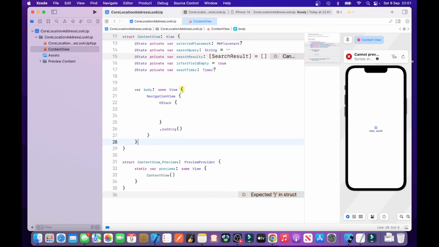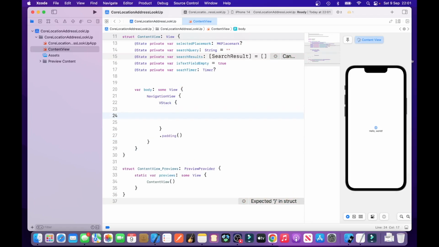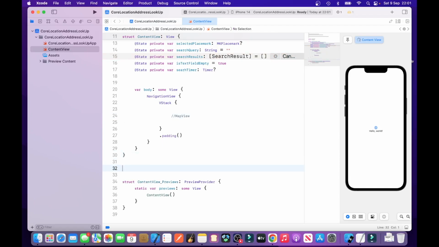And then add a closing bracket down there on line 28. And then within the VStack, we need to add our map view. So just type a little comment for map view. And now we need to create our actual map view. So to create our map view, what we will do, we'll go down to line 31 and create our map view.